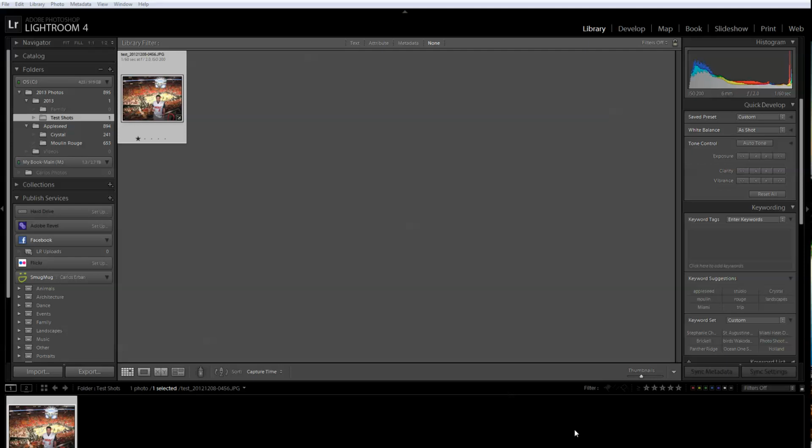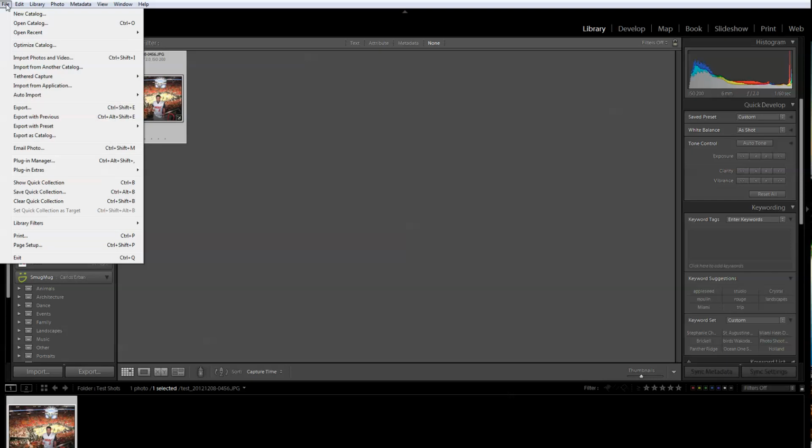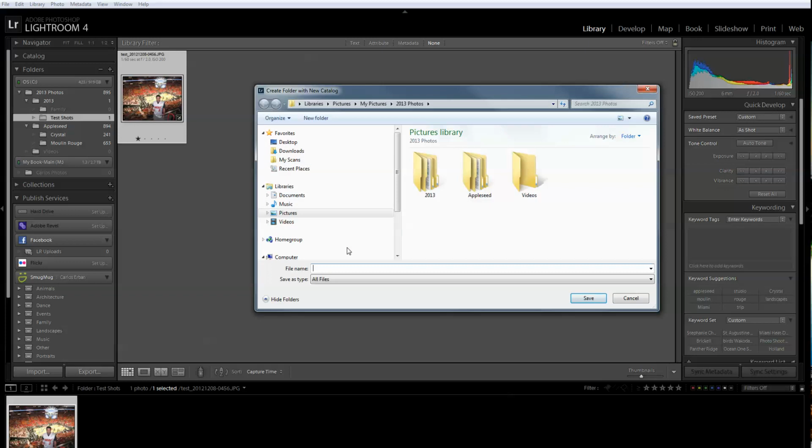So I'm going to pretend that this is my laptop, okay? If this was my laptop, what I like to do when I go on a trip is to create a new catalog. So we go here to new catalog. And let's see, this is in my C drive right now. So this is the hard drive of my laptop, let's say.